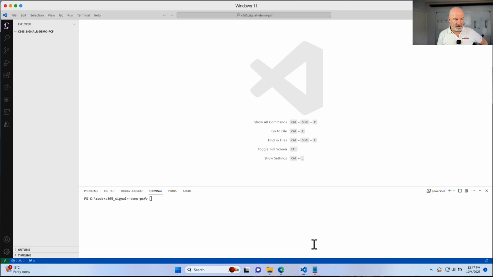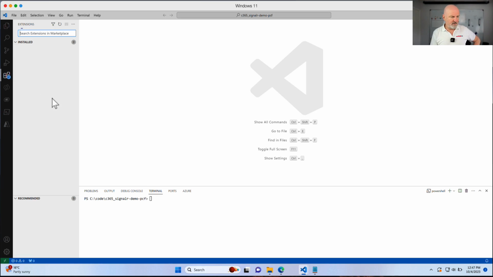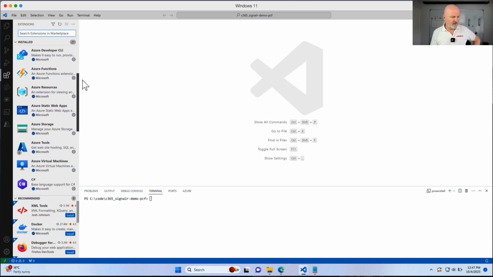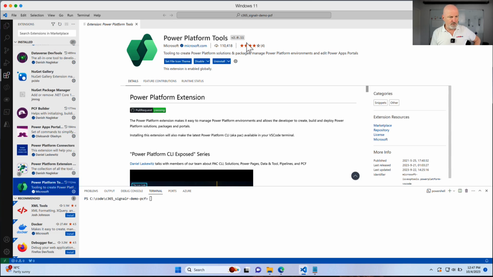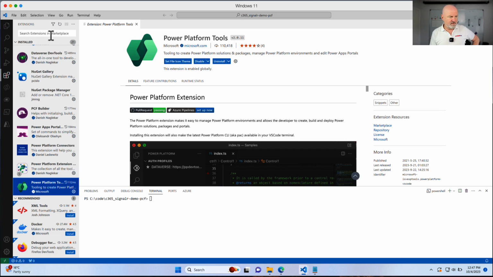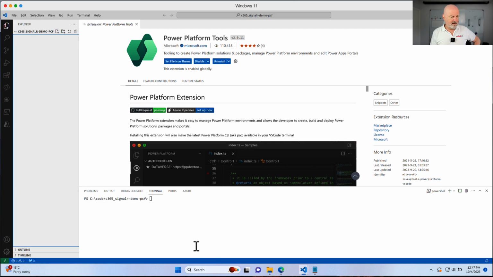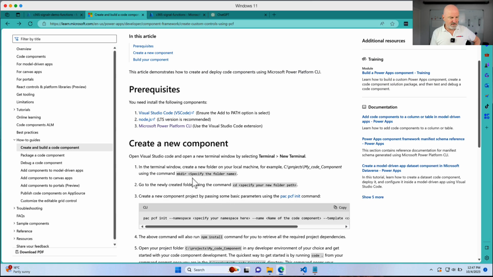So I've got an empty folder here called C365 SignalR Demo PCF. And if you look at my extensions, let's scroll down here, you'll notice I've got one called Power Platform Tools. If you don't have this installed, just search for it in the marketplace and click install. I've got it. Let's go back to the documentation to see what it's suggesting.